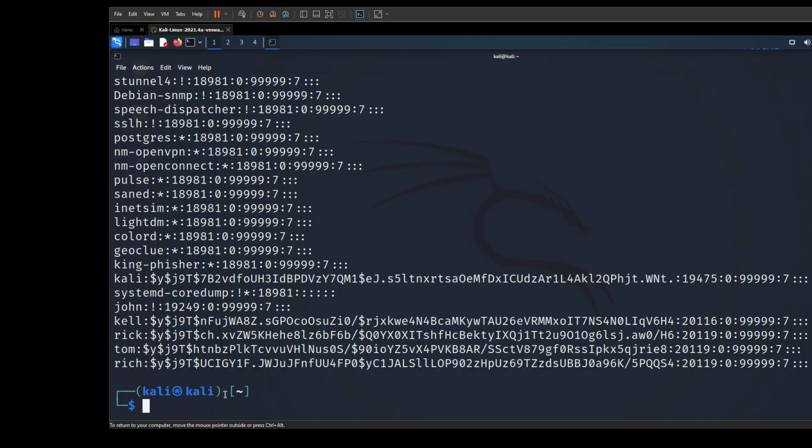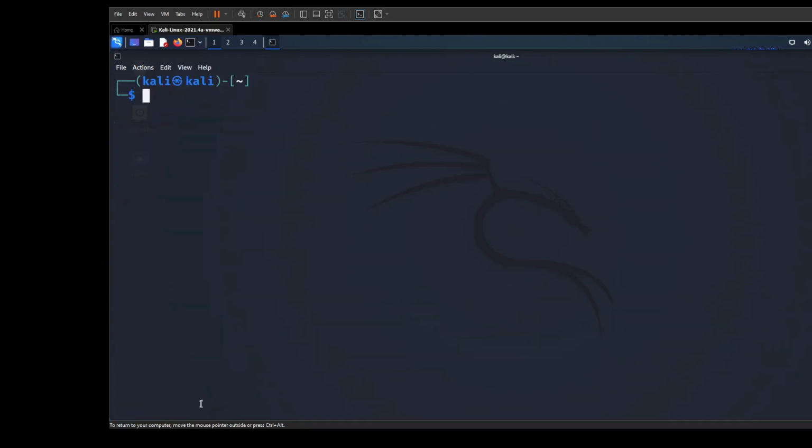The other thing I want to show you guys is actually how to delete a user. So you obviously were able to see the last person we created was named Rich. If we want to delete that user, we can do something like sudo userdel, and we can do -r for.